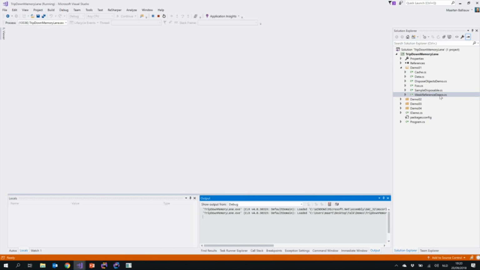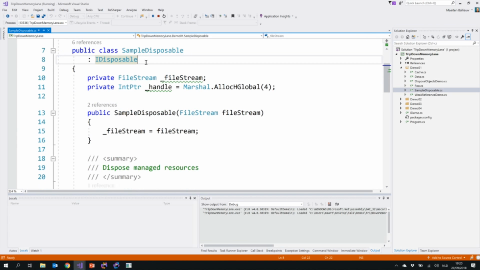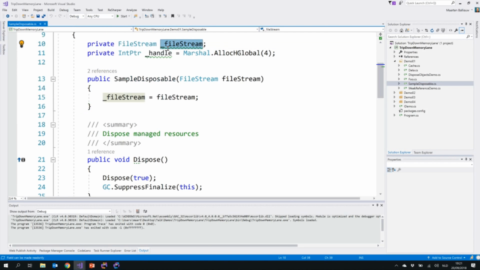Now, I also have a sample disposable. I basically have an object that wraps a file stream, and that wraps an integer pointer somewhere to unmanaged memory in my application and so on. What I will be doing in this demo is create 10,000 or 20,000 of these objects, store them in a list, and then run the garbage collector to see what happens if that list is cleared. So that's what my control code does here.